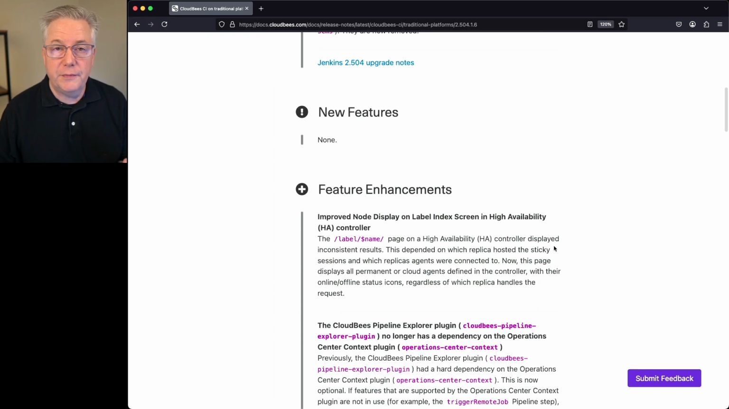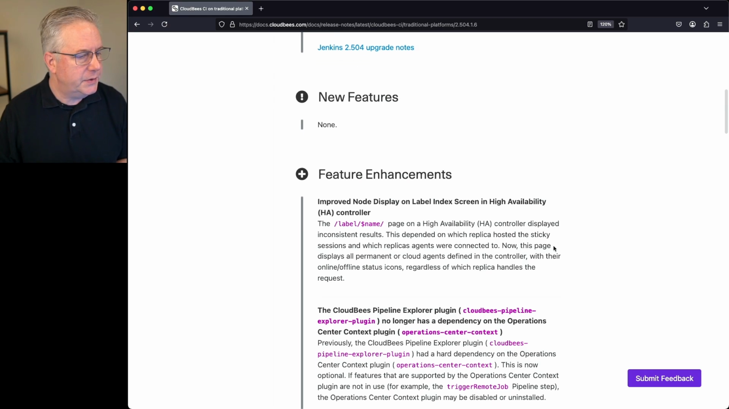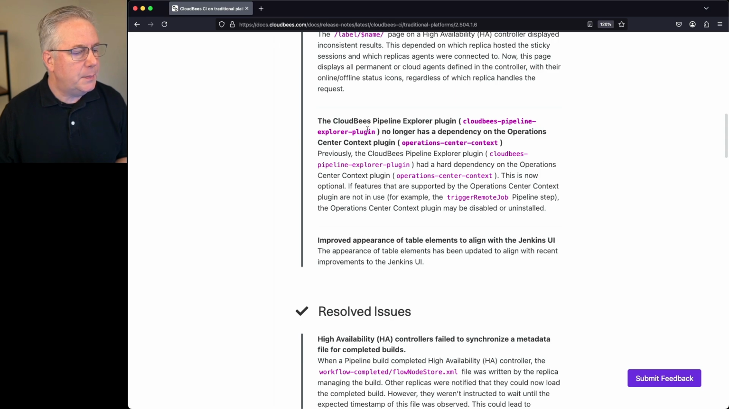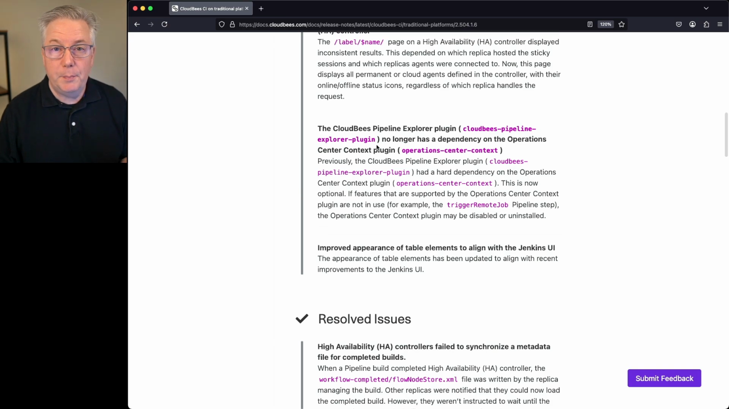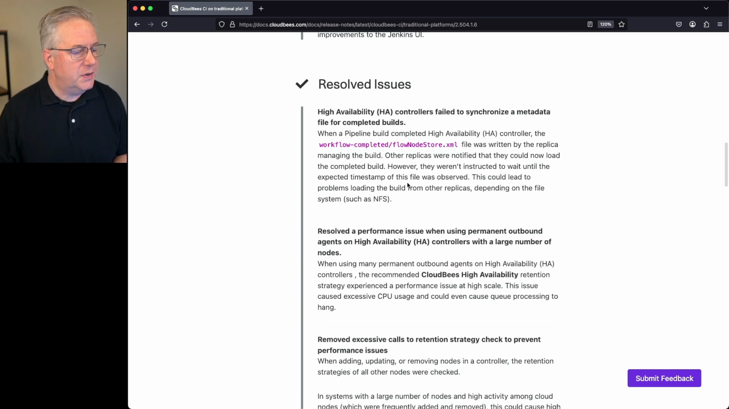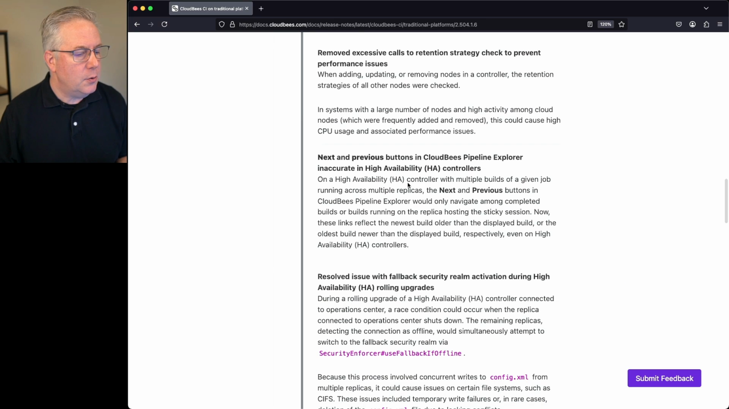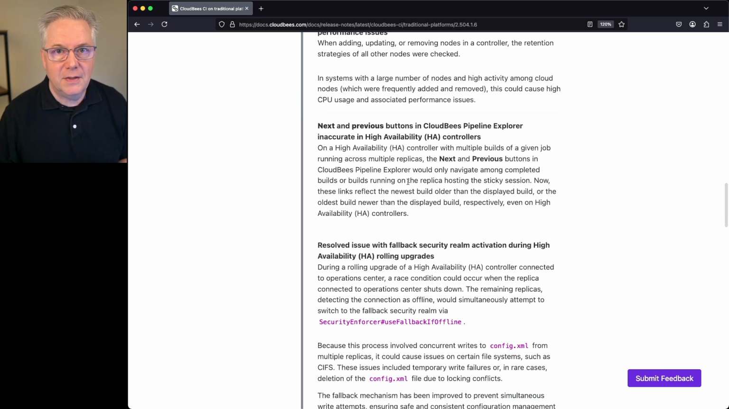Let's scroll down into new features. There were no new features for traditional platforms with this release. For feature enhancements, the biggest thing that I want to call out is the CloudBees Pipeline Explorer plugin, or CPE, no longer has a dependency on the Operations Center context. This dependency has now moved from being required to now being optional. If we scroll down into resolved issues, there were a number of HA, high availability, and CPE, or CloudBees Pipeline Explorer fixes in this release for traditional platforms. Let's go take a look at the release notes for modern cloud platforms.